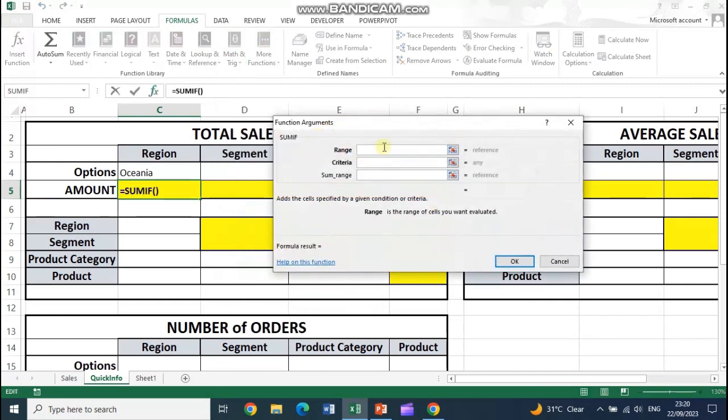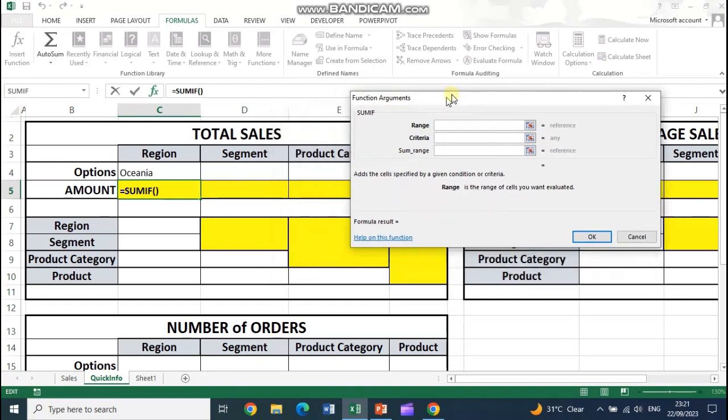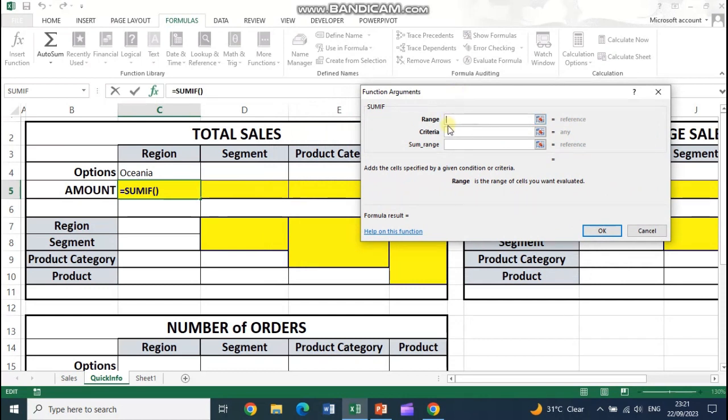How many parameters does the function have? From the understanding functions videos, if you have not seen them, please go ahead and see them. It's part of the playlist, and you will see that there are 3 parameters in this function: 2 mandatory, 1 optional. The first parameter is the range. Please remember, a range is always a collection of values. It's not one cell, it is a collection of cells. So for a SUMIF function, the first parameter is the range parameter, that is, where you want to evaluate the values.